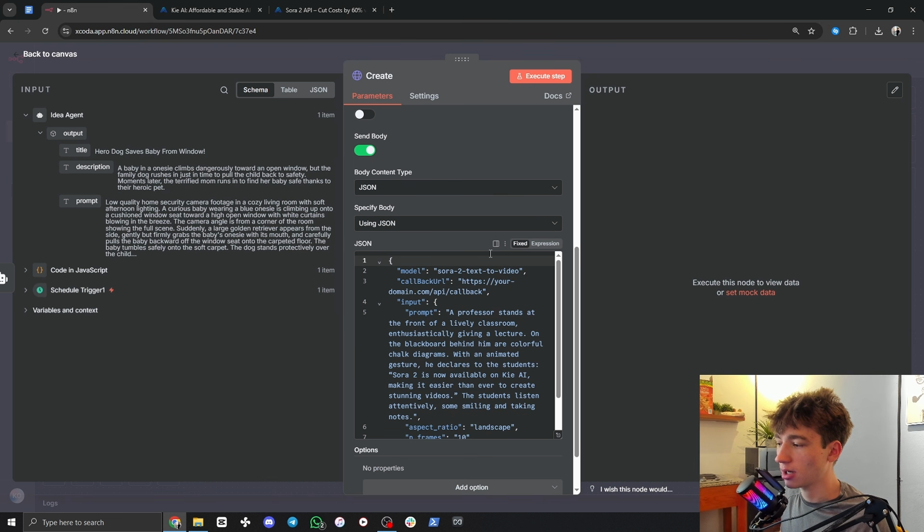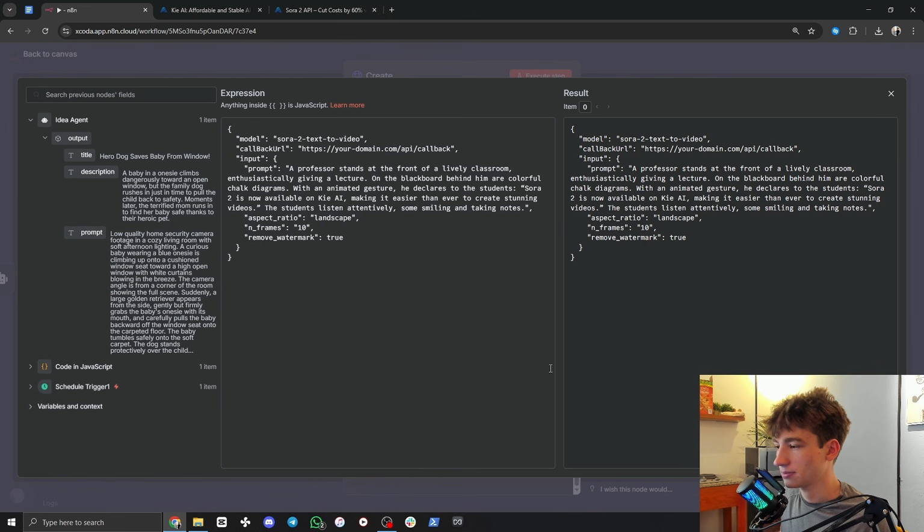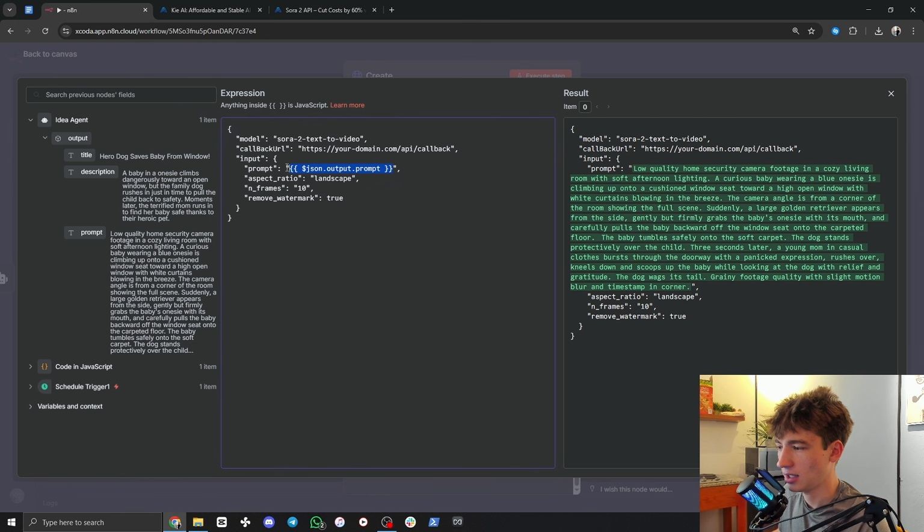If we scroll down to the bottom here, I'm going to change this to expression because I prefer it that way. And I'm going to open this up with this button right here. Now you can see here we have the prompt. This is the instructions for what we want made. So for the prompt, we're going to delete in between these two quotes right there. Delete. Now it looks like this. In between these two double quotes, we're going to drag in the prompt from the idea agent. Make sure it's right in between them. And you can see it is in between the quotes now.